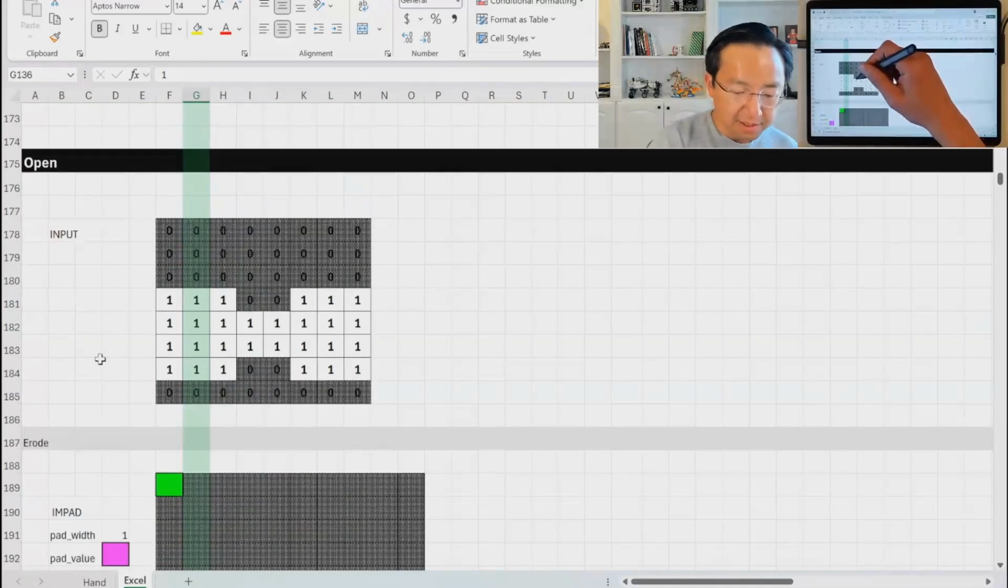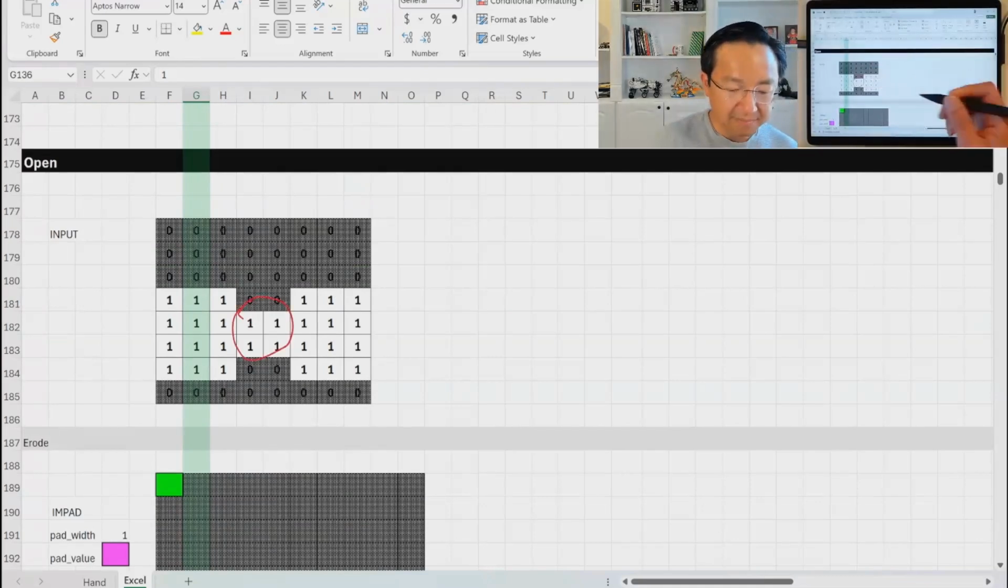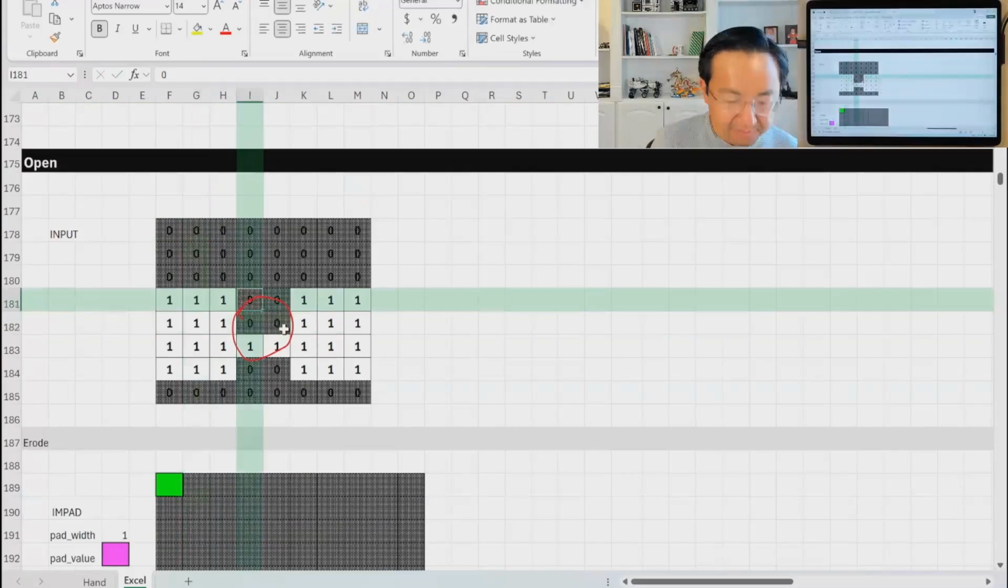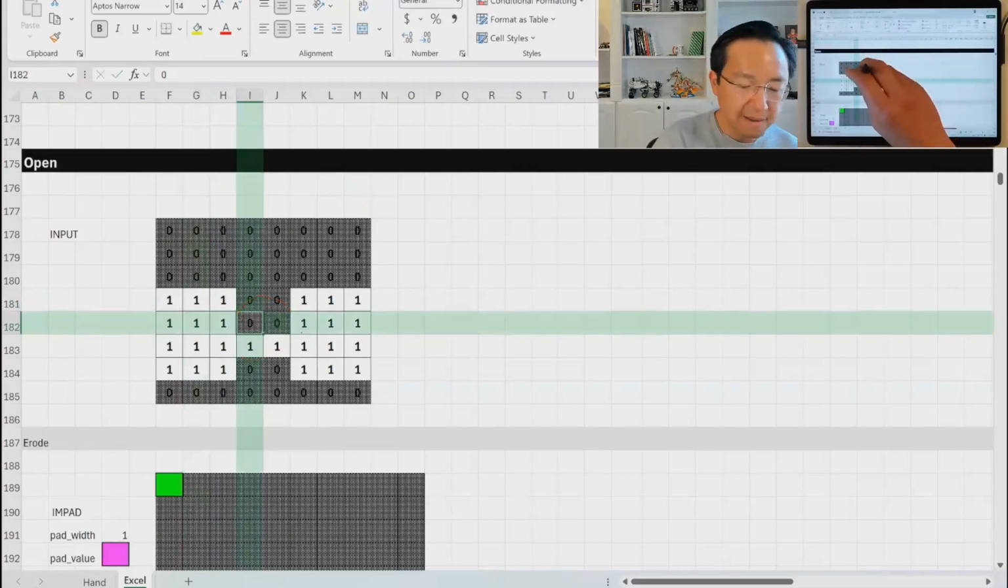For open, I have these two kind of connected with something really thin here. I want this to disappear, to open this up, because it's not thick enough. So it's good for removing some kind of small artifact in between them, but there should be two components if you want to accomplish opening up into two components.